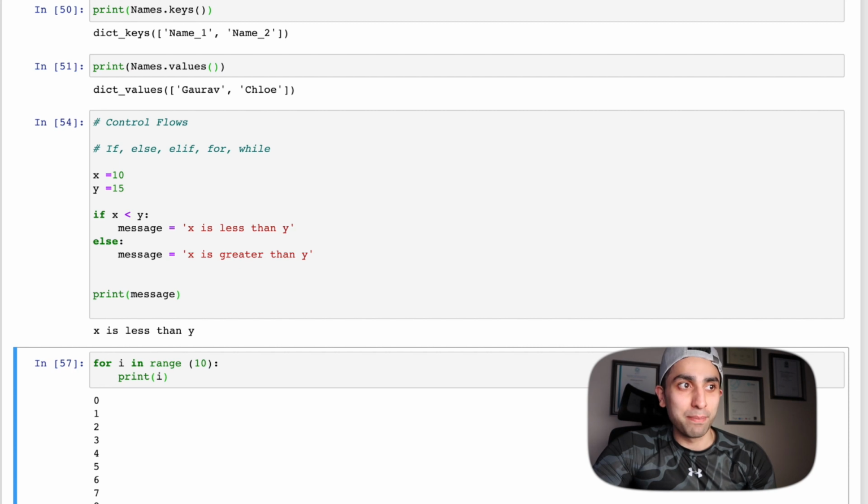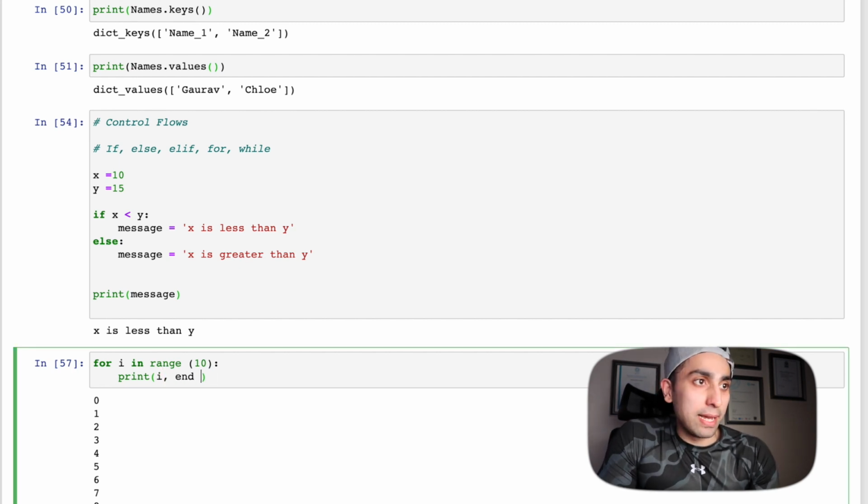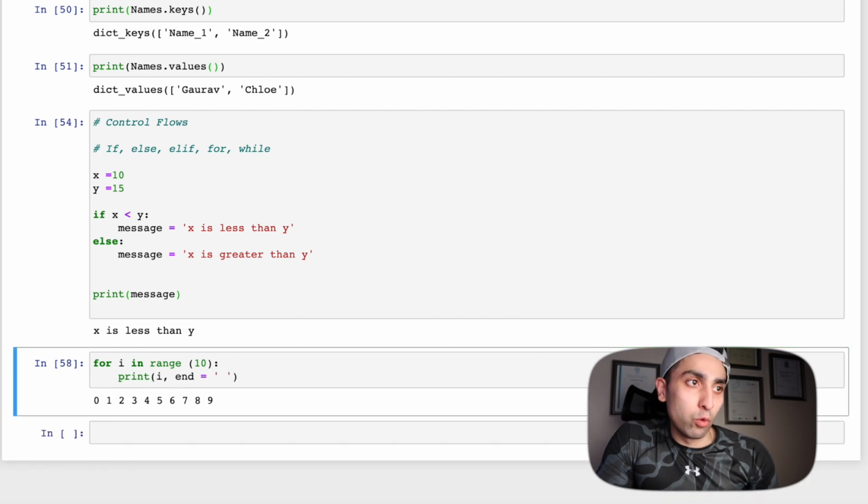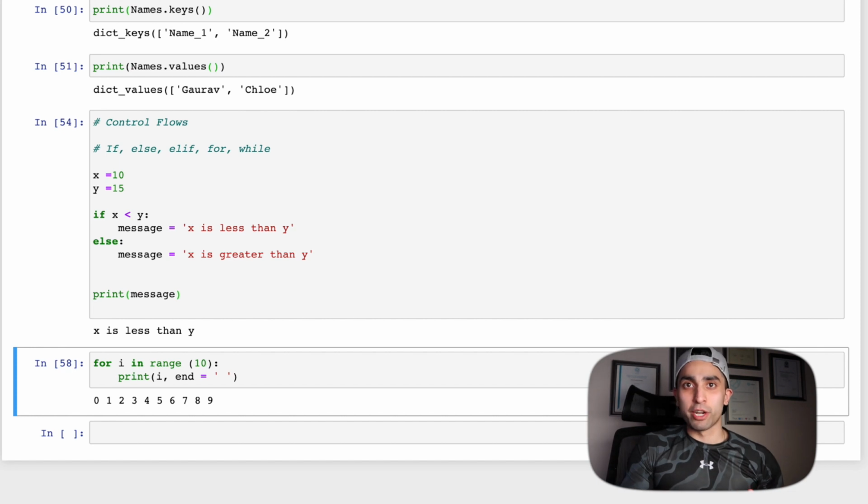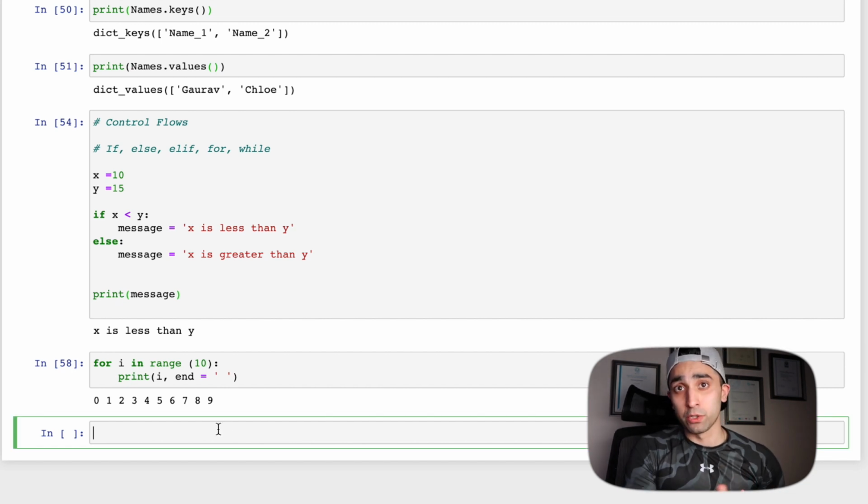But if I pass end equal to a space between them and run that, as you can see, it prints them horizontally. Here I'm just printing the values up to 10, and because indexing starts from 0 in Python, the values go from 0 to 9 rather than 1 to 10.